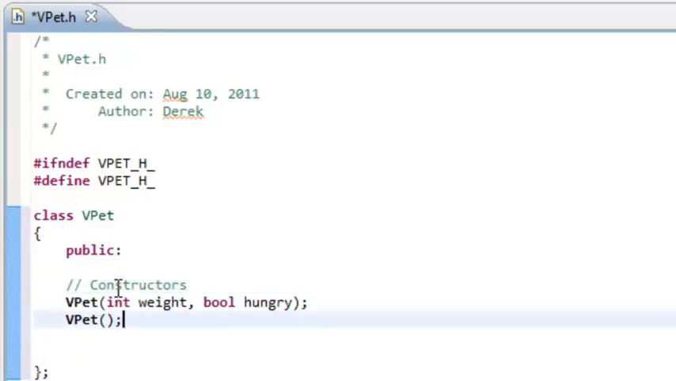So one thing that we need to keep in mind here as we're writing the interface is that we are defining a template for a certain thing. So what that means is that we'll be able to create as many virtual pets as we like, just like we could create as many bank accounts as we'd like. All right, so let's go down.